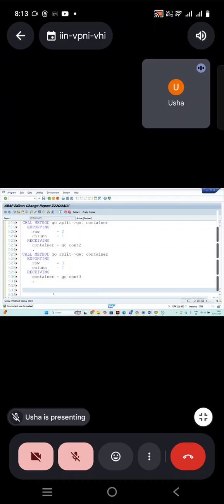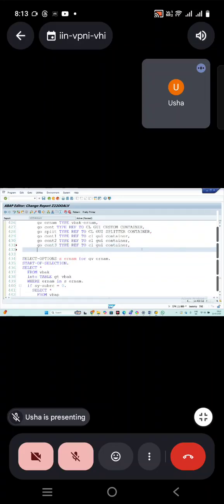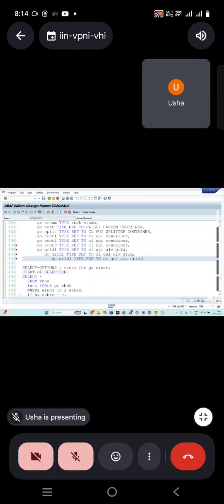Now for all the containers you need to pass the grid. How to pass the grid? We have to refer the class. O_GRID1. I need multiple grids, so I am just taking one, two. Refer to CL_GUI_ALV_GRID. This is the class, but I want grid 2, grid 3 also. So copy it and make this 2 and 3. This is grid 2 and this is grid 3.